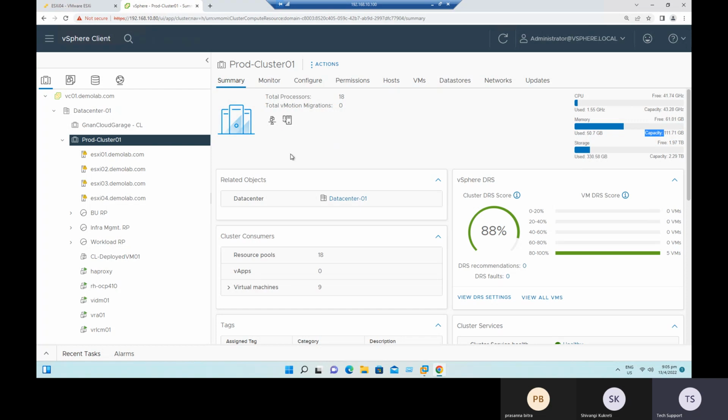So a cluster means grouping of all your ESXi host resources. When you group all your ESXi host CPU and memory, this is the total value we get: 18 CPUs in total, and the total capacity in gigahertz is 43.28 gigahertz. And the memory is close to 112 GB. So this is our cluster limit.